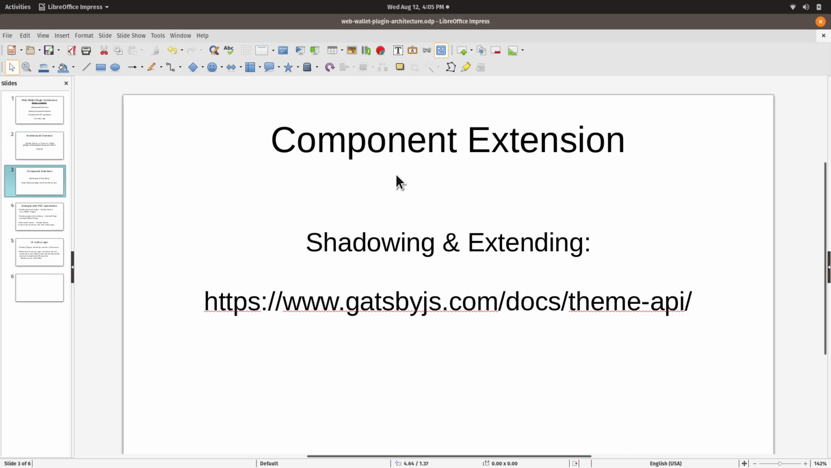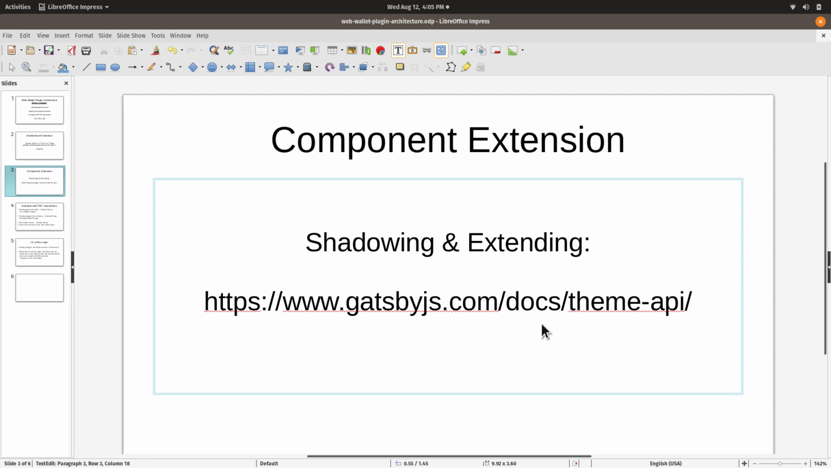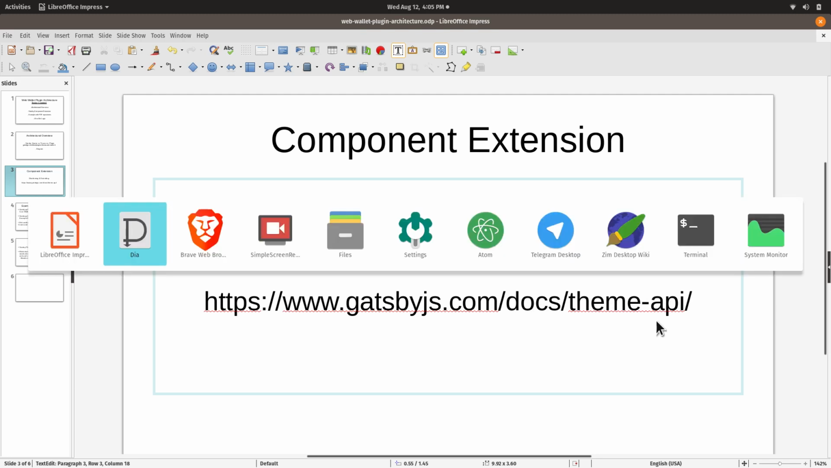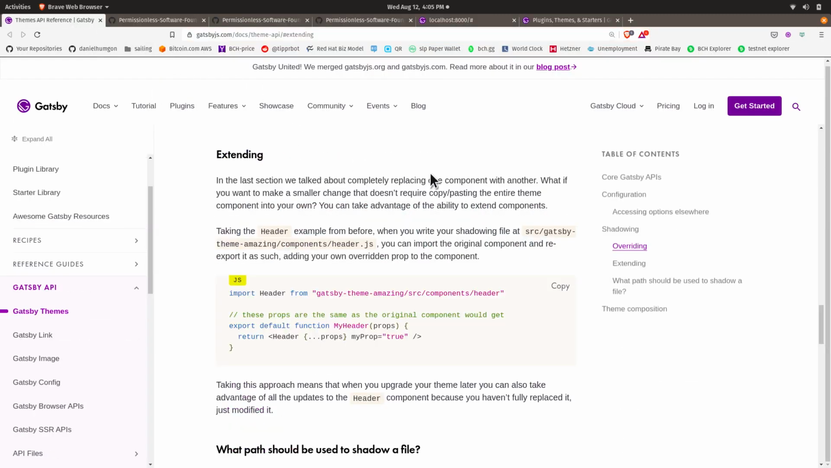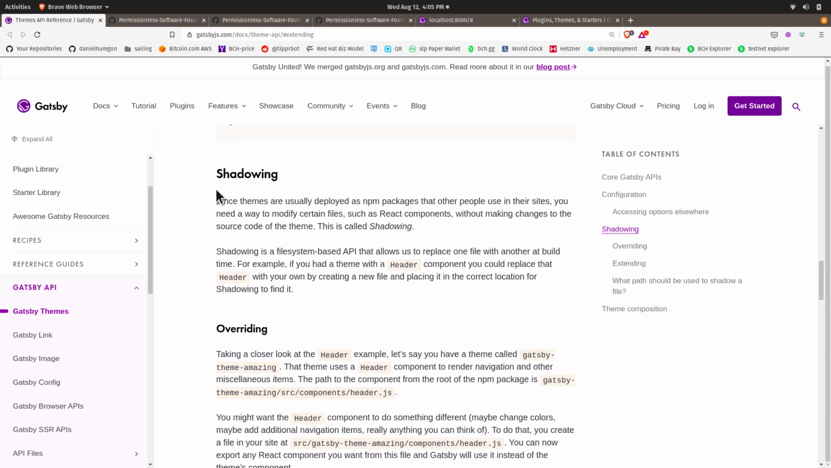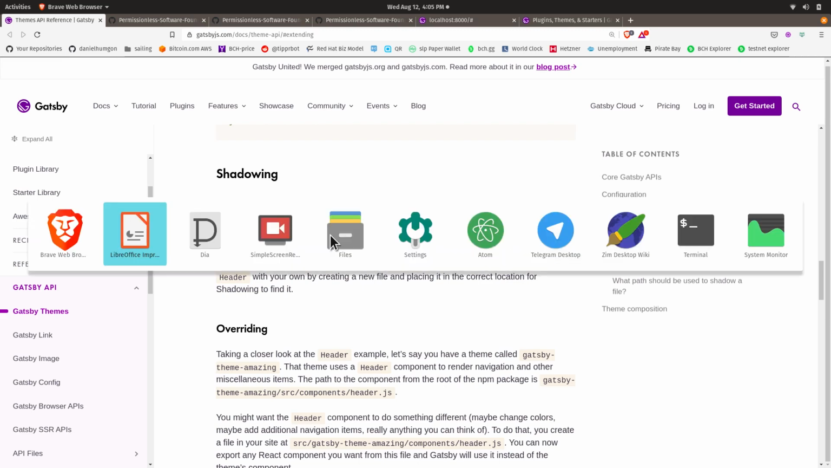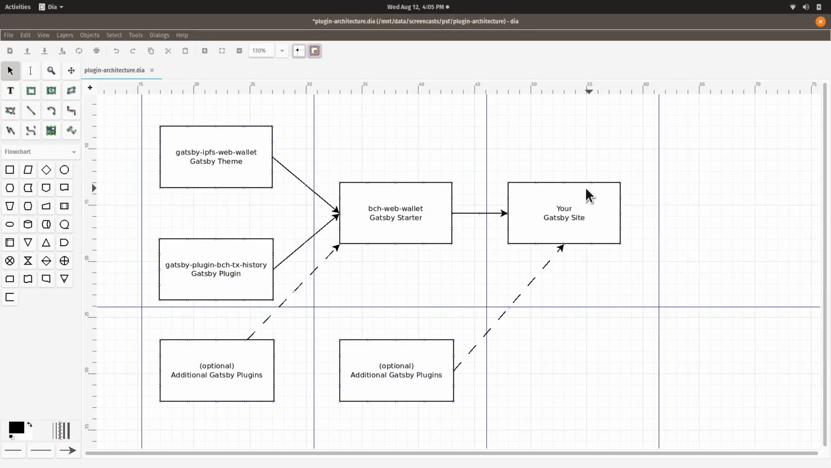Okay, so the core idea that's going to enable us to build these little plugins is shadowing and extending. You can read about those at gatsbyjs.com/docs/theme API, and I have that right here. Shadowing is an important concept where, going back to the diagram, in the site you can shadow one of the elements in a plugin and essentially overwrite it completely.